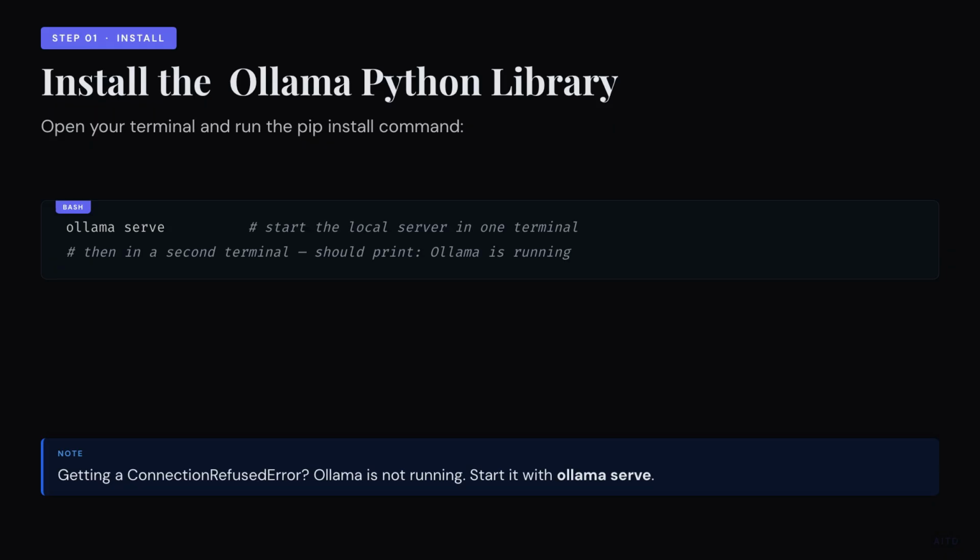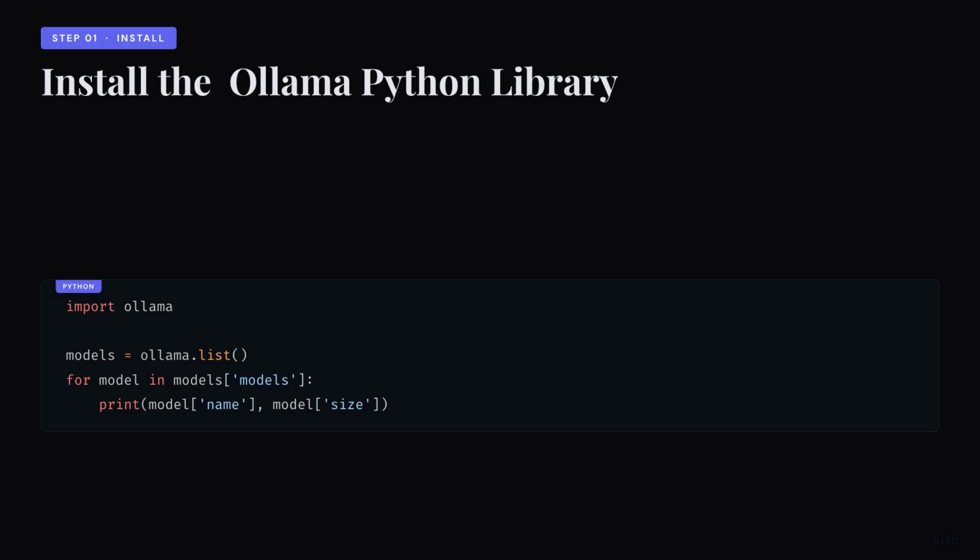Once it is running, you can list your downloaded models from Python. Import the ollama library and call the list function. It returns every model you have pulled along with its size on disk.